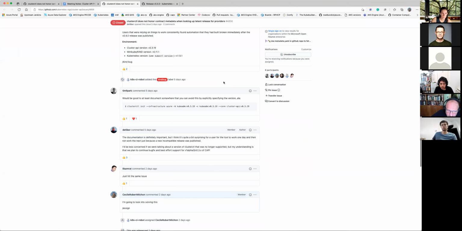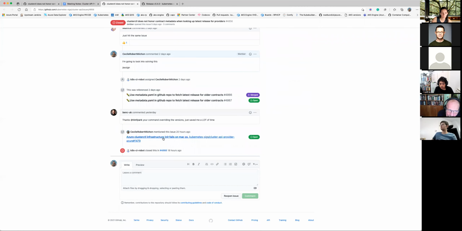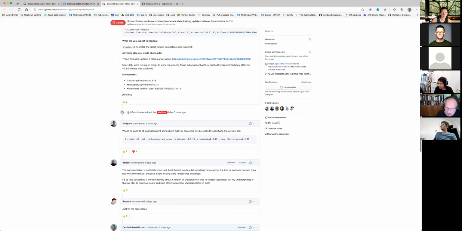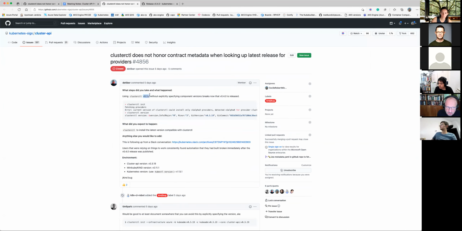The workaround for this is to specify explicitly which version of the core providers to use until you can use 0.4. We're also working on patching this in the release so that the latest release will be the latest compatible release instead of just the latest GitHub release. But for now, make sure you use the workaround. And make sure you're still using clusterctl v0.3.x, because v0.4 is only compatible with v1alpha4, which, as I mentioned, is not available for most infrastructure providers right now.